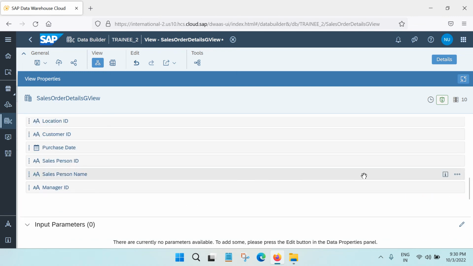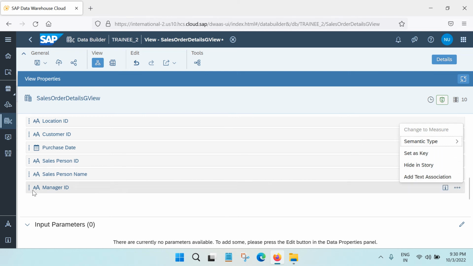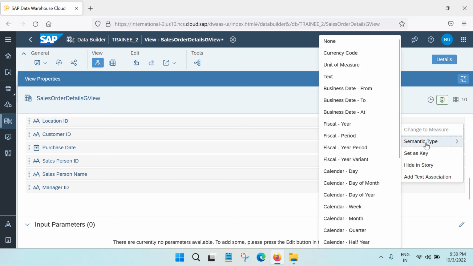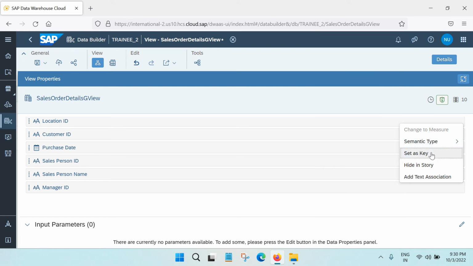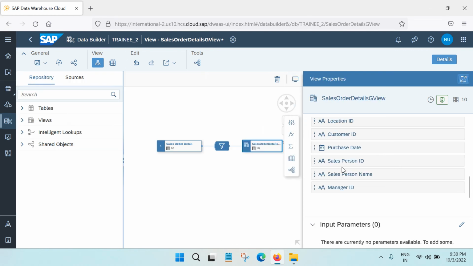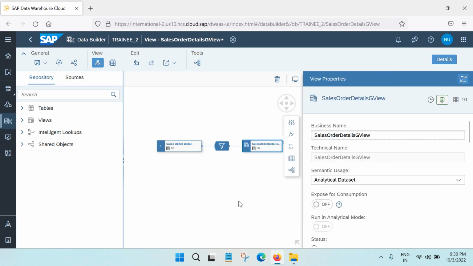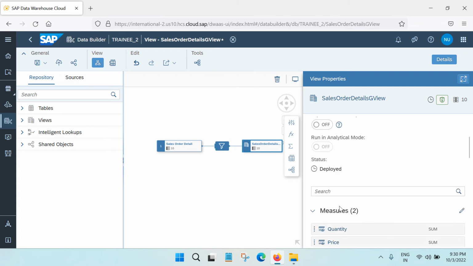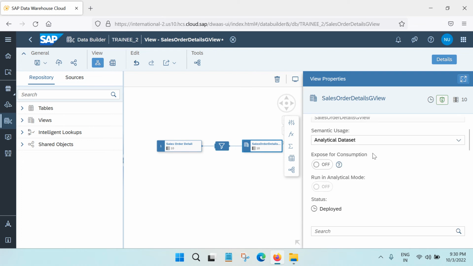Okay. If you see, right click here and you can see a lot of options are available. See, this is not a measure because this is alphabetic, so that's why change to measure is disabled. And semantic type, set as key, you can set as keys, hide in story, and add text association. Okay, we'll see that one later. So I changed it to analytic data set and we applied the filter.